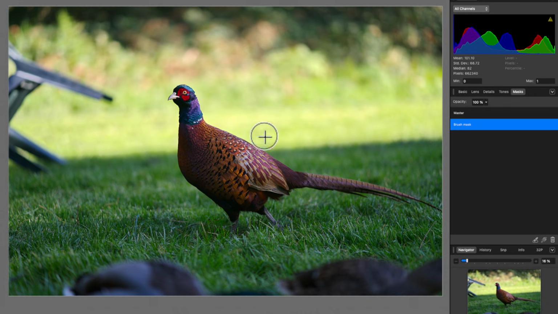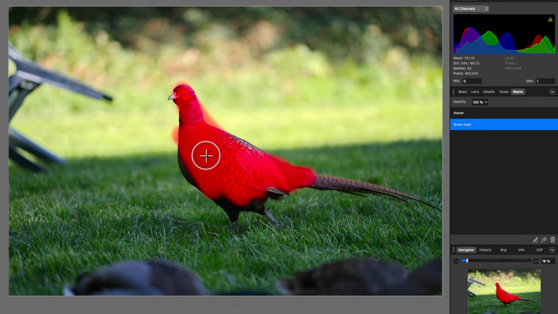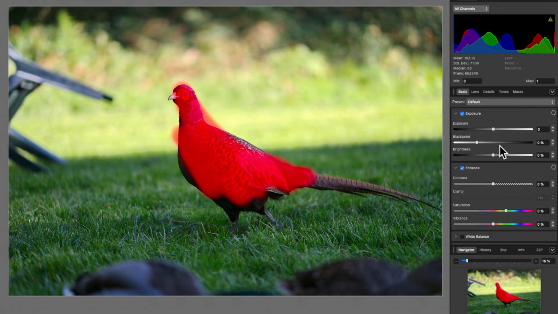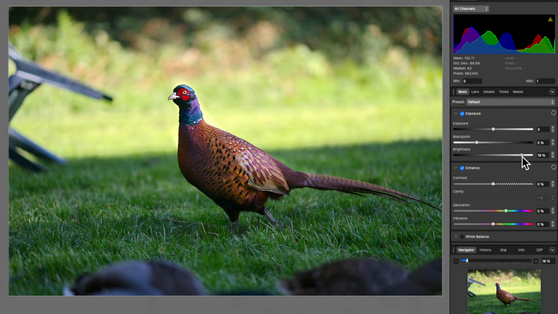So I can click on that. And now maybe I can brush around this pheasant here in a really bad way, just like that. I can go back again and increase the brightness a little bit or decrease it. But I usually do all of this when I get into the Pixel Studio.